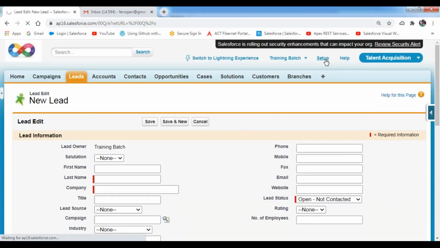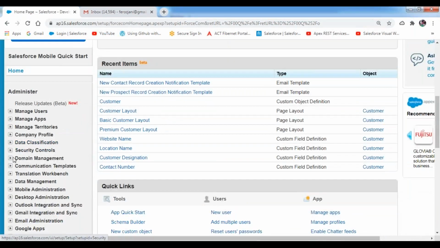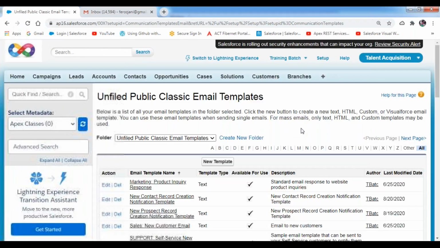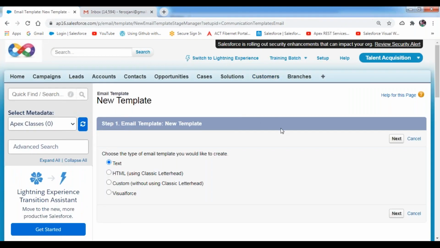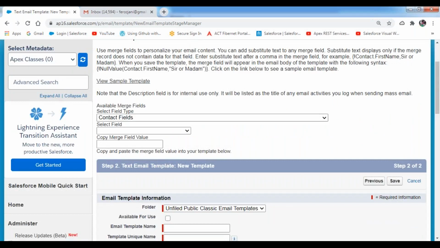So let's try to create any one of the email template types. Go to the setup menu. Go to the communication templates and then click on classic email templates. Click on the new template button to create a new email template. Select any one of the templates, no problem. Go to the next. Here it is giving that information, a small tool to go. Okay, this is the tool. This is the merge field tool which has been given by Salesforce.